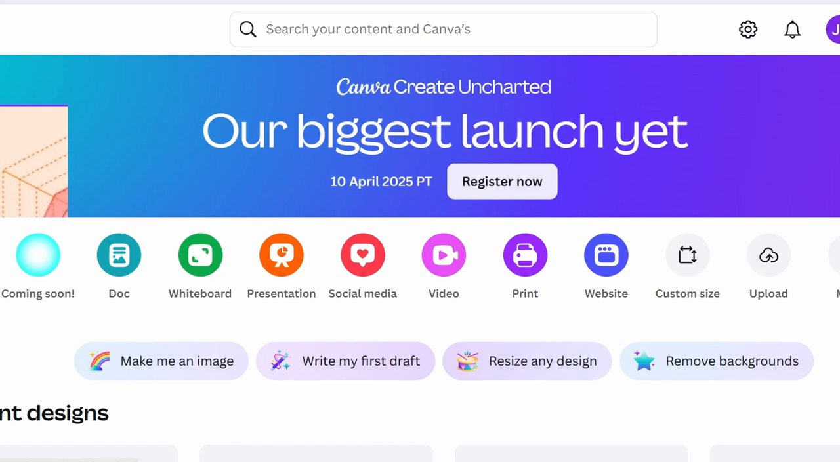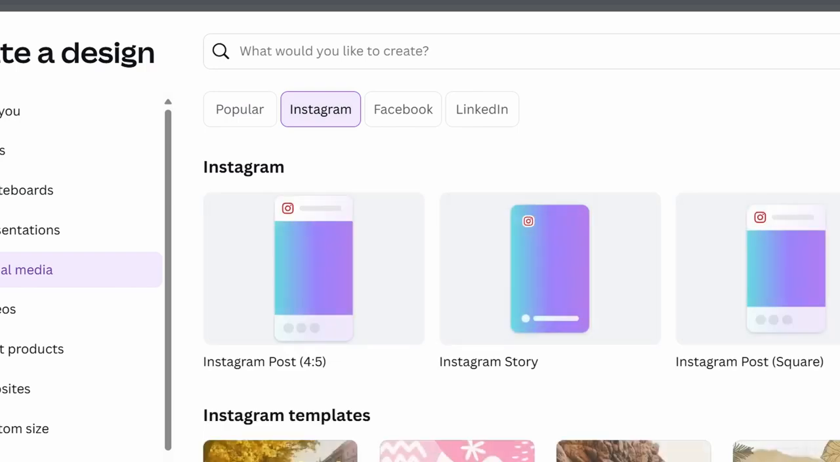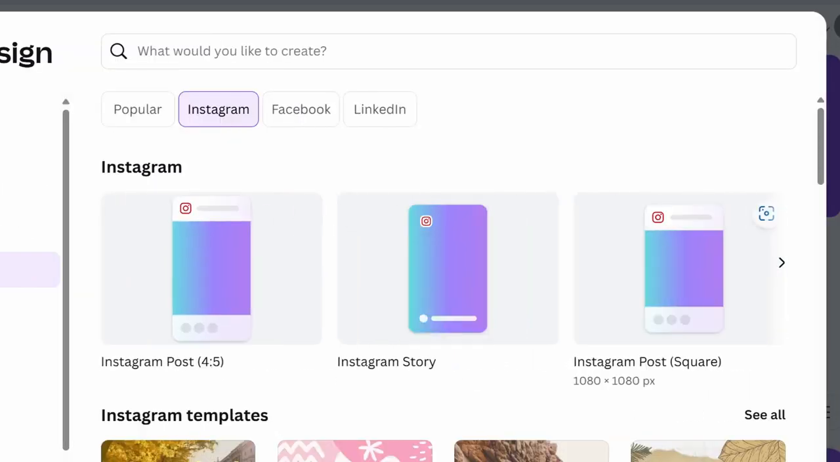This is how you can create an Instagram post in Canva. If you haven't already registered into Canva, now navigate to more, and on the left side of your screen you can see the social media. Click on social media, select Instagram, and as you can see there are Instagram templates that you can choose from here. We are going to choose the square post.